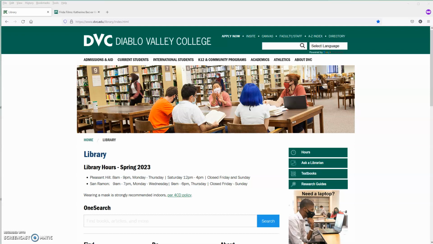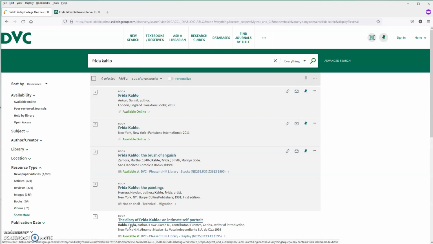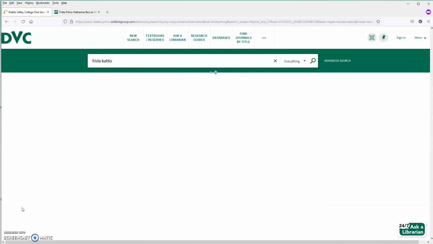This screencast will show you how to embed videos from some of the DVC library's streaming databases into your Canvas course shells. Starting with the library homepage, type in your search terms. Once you've got your search results, use the controls on the left to limit down to just videos.